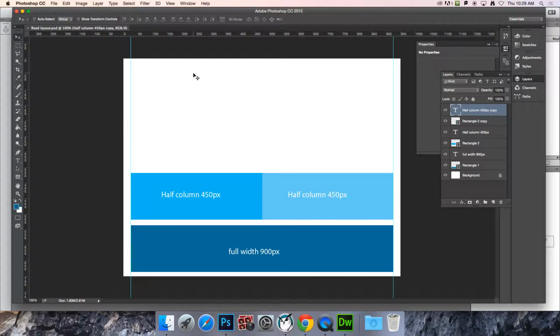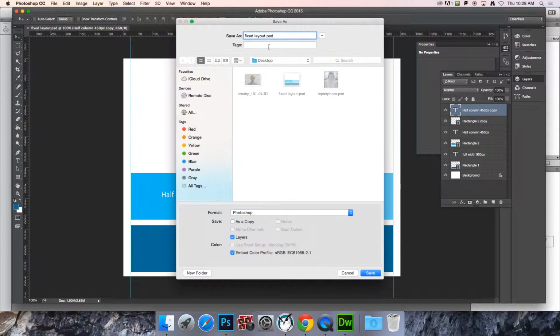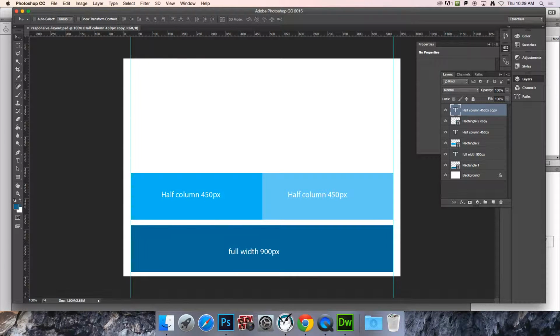And here's a time saver for you guys. Once you've done this, either your fixed or responsive first, whichever one you want to tackle first, I'm just going to do File, Save As. Call it responsive. So I've saved a copy with a new name. And then all I'm going to do is come through and do the math on the change in what I'm using here. So I know my full width needs to be 100%. I know that my half column is going to be 50%.